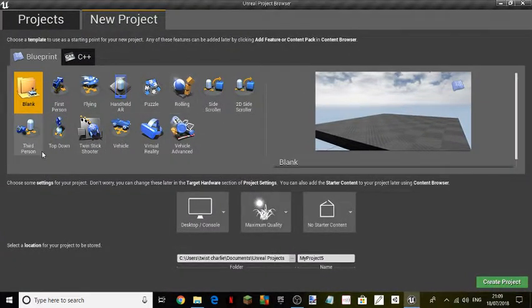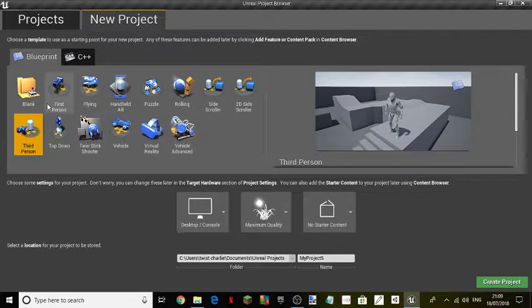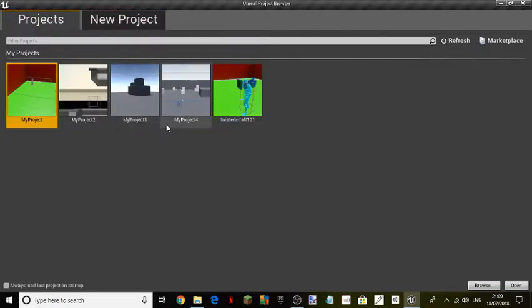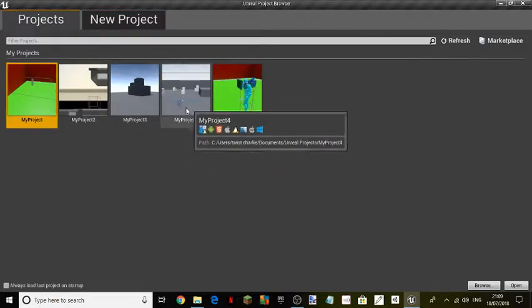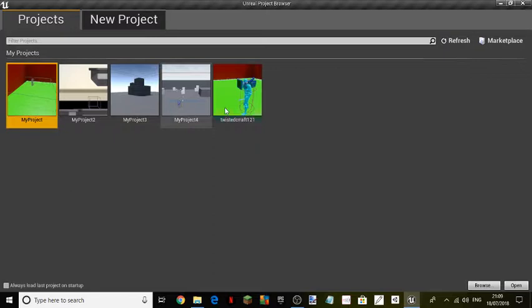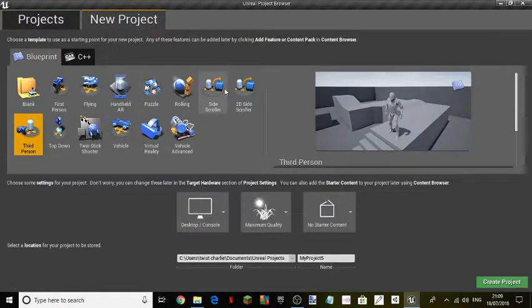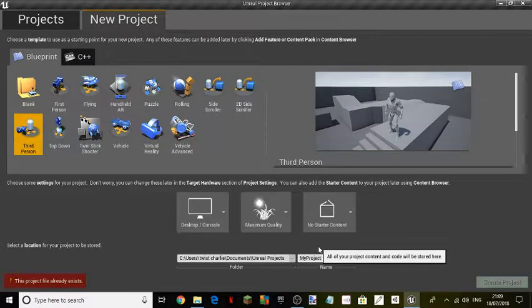So we're gonna press on third person and we're gonna get first person. So we're gonna click on Unreal Engine twice, but I've already got the first person gun sort of thing for the projectiles and all that. So we're gonna go and click on third person. I'm gonna name this tutorial 1.